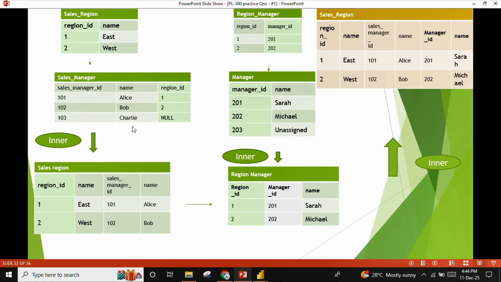For which tables can we perform the inner join? Totally 4 tables are there. First we can do inner join for these two tables, sales region and sales manager. Then we go for the manager tables, region manager and manager. When we perform inner join here, we will get the sales region table like this. Likewise, for region manager and manager inner join, we will get output like this. Now 4 tables are made into 2.